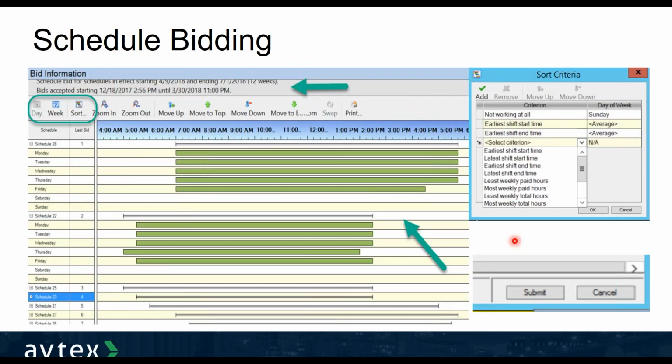Schedule bidding. We talked a little bit about this earlier. We have bidding where agents can go in. This is actually an agent screen where they can filter and sort their criteria. So my first choice is I don't want to work at all on Sunday. Then find me the earliest shift start time and earliest shift end time. You can see there's other choices in here, but it'll put these in order. I did say earliest shift start time, but 5 a.m. is a little bit too early. I really like this 7 o'clock shift. I want that to be my first choice.